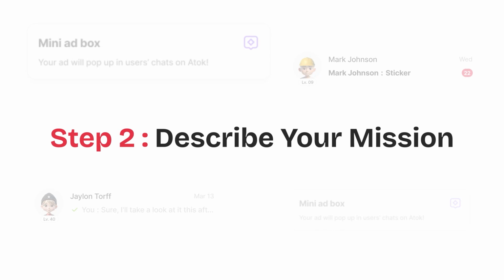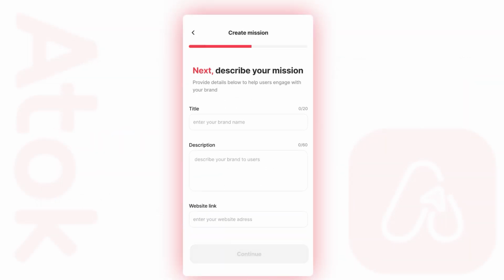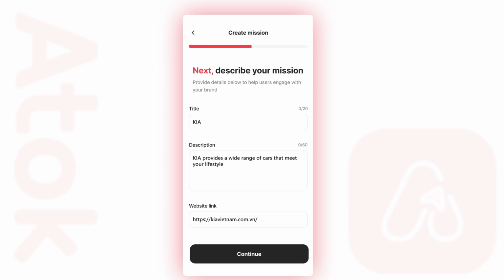Step 2. Describe your mission. Next, add your ad details. Enter your brand name as the title, up to 20 characters. Add a short description, up to 60 characters. Finally, include your brand's website link so users can connect directly with you.